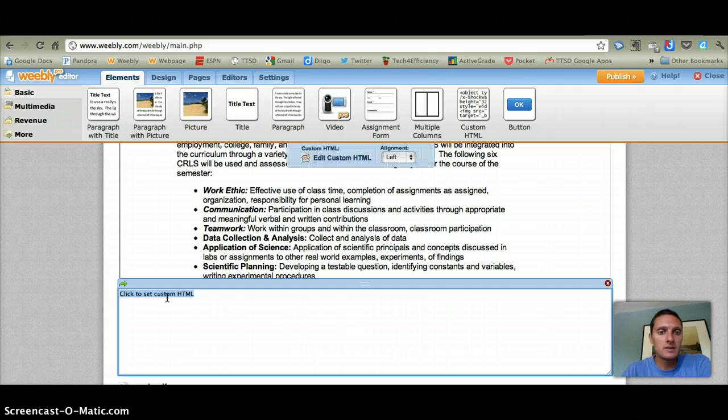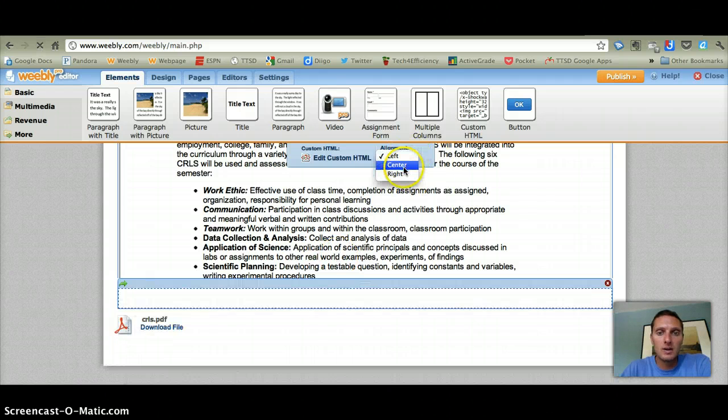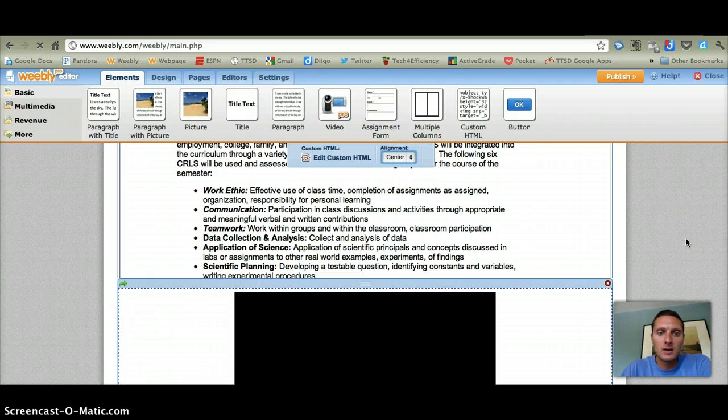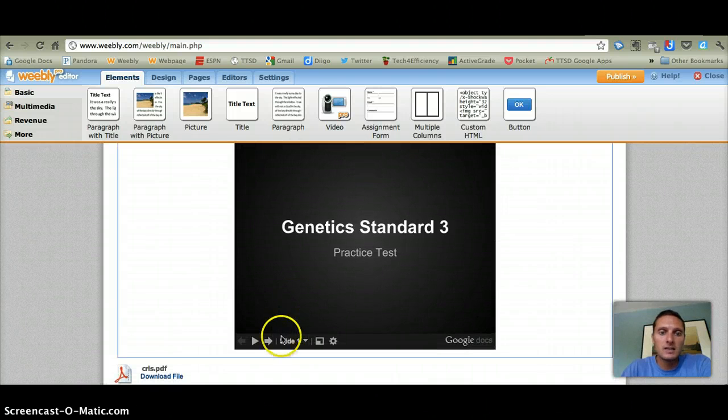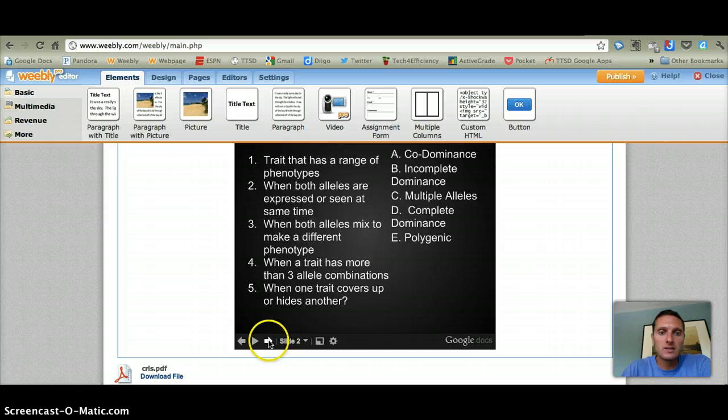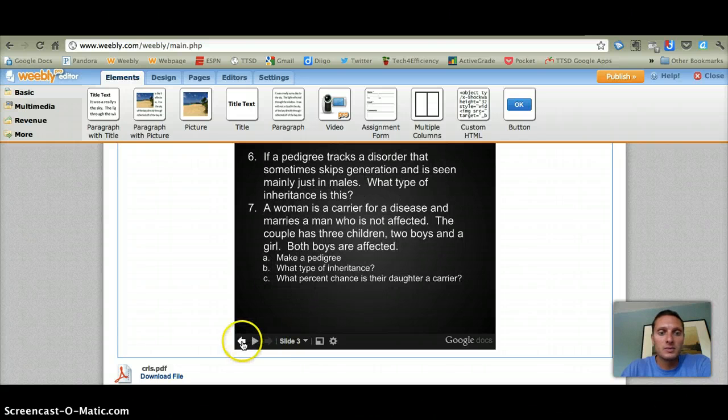So I'm going to click on that box, and I'm just going to paste that custom HTML that I got from my Google presentation. I'm going to put it in the center, and automatically, there we go, there's our Genetic Standard 3 practice test. And so now I can even see what it looks like, and I can even start scrolling through it before I publish the website.